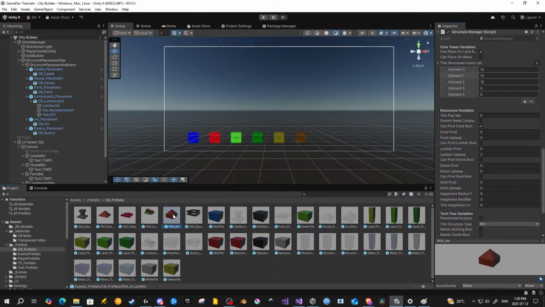Okay. The inn does not produce food, but it has a food upkeep. And it has a very low lumber upkeep, let's say. Then the farm can produce food. Yeah, let's say 10. Lumber production. Sure, lumber upkeep, let's say 3.